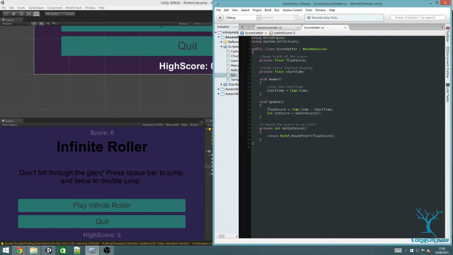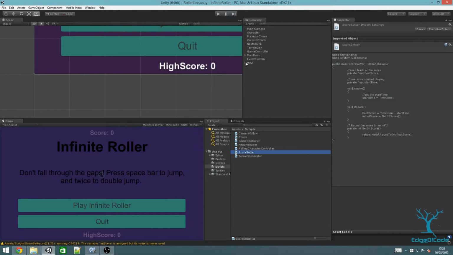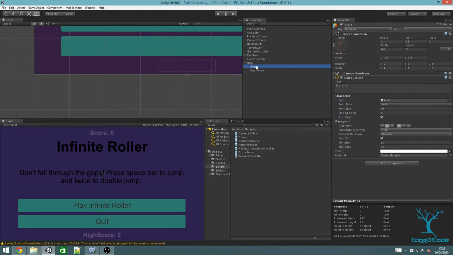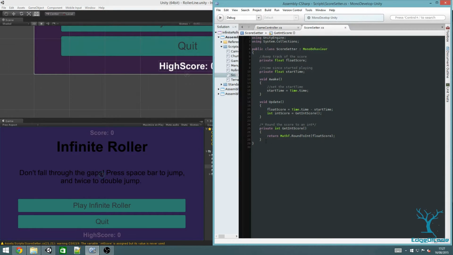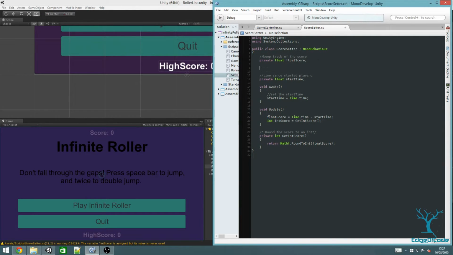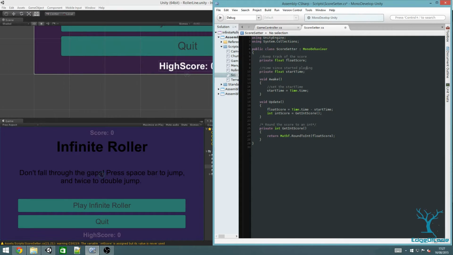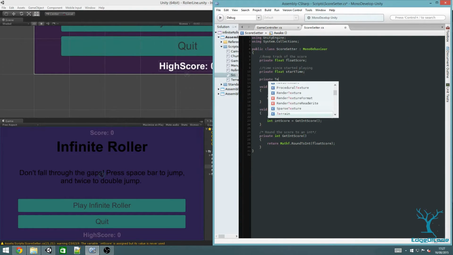Okay, so save the script for now and go back to Unity, and then find score, which is a game object under hood, and I'm going to drag score setter onto there so it's added as a component. Okay, so we're going to want to access the text component of this game object. So go back to score setter script and create a new private variable. So type Text, and I'm going to call it text as well.